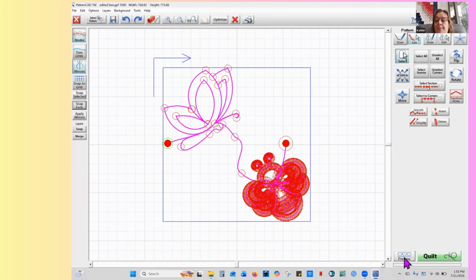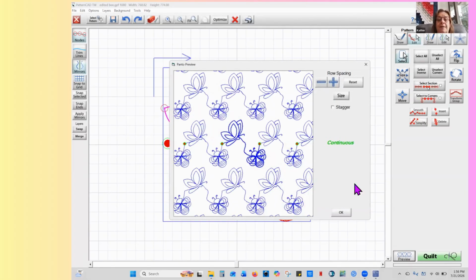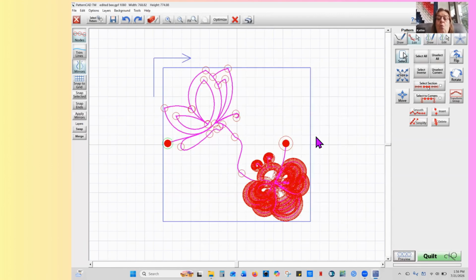So now when we click on preview, there we go. Now it says it's continuous, and it will show us what our design is going to look like as a pantograph. So it may be that you want to change the location and make the endpoints a little bit smoother.